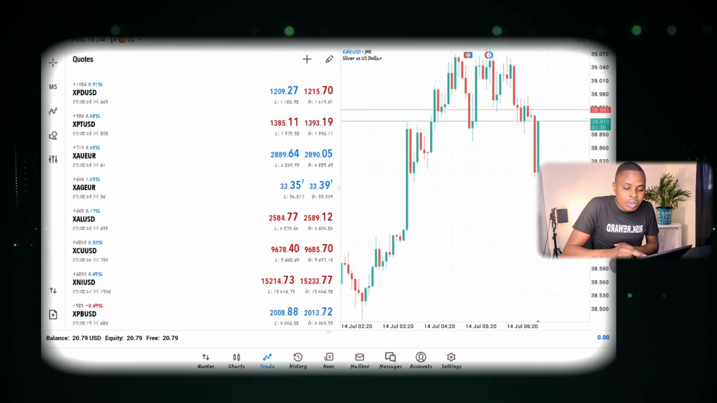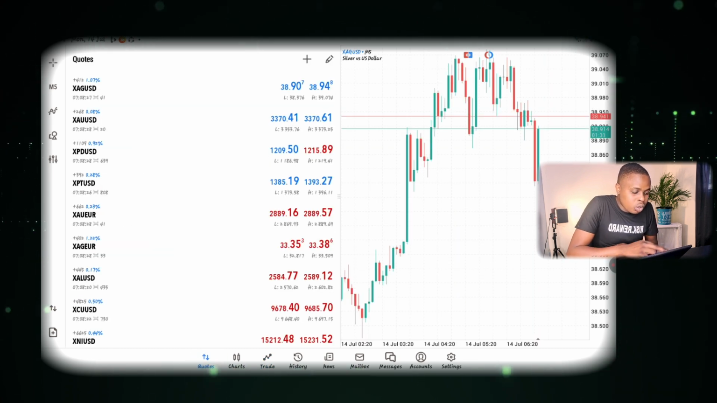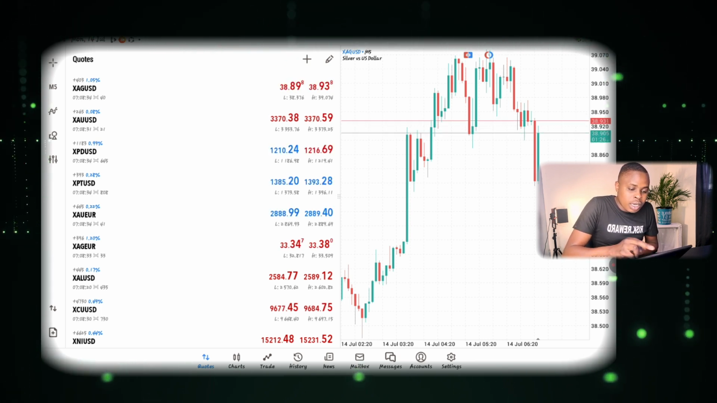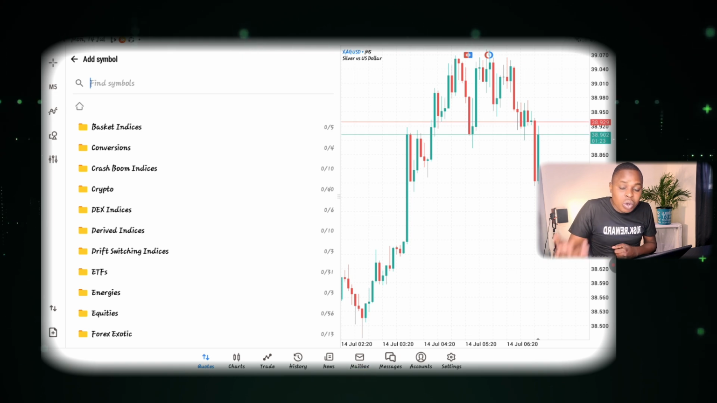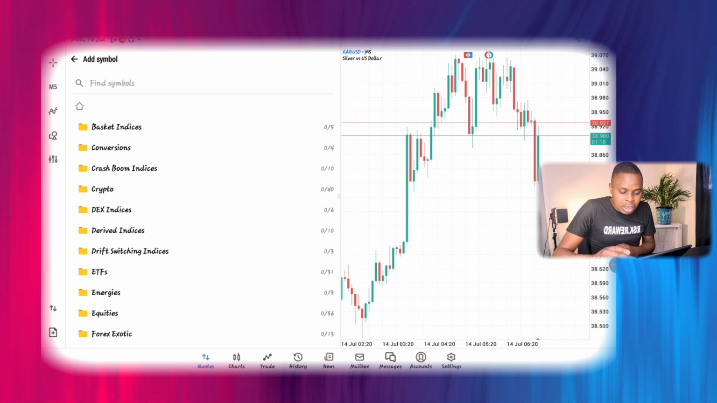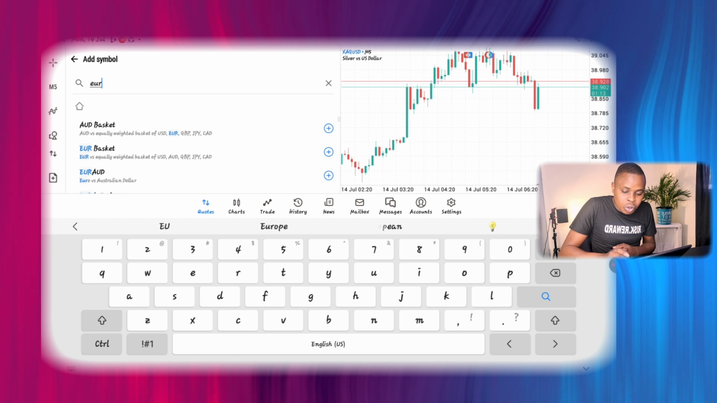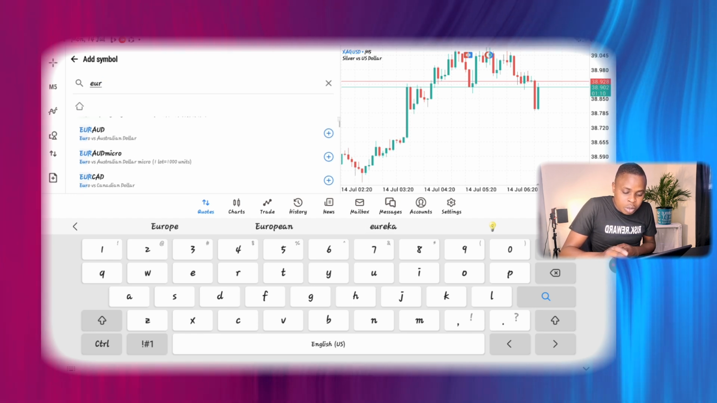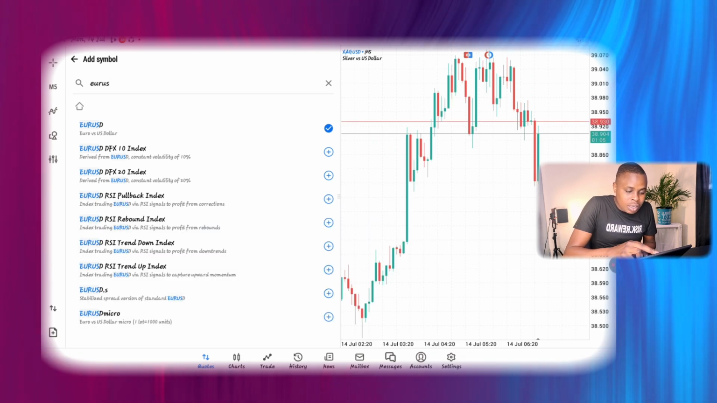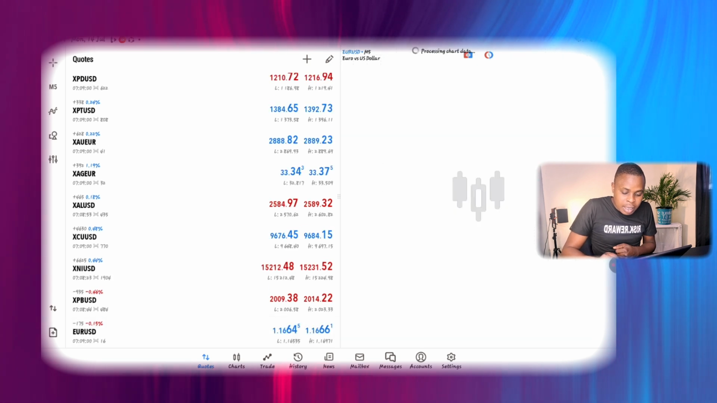So what I will do here is I'll just click on this plus sign on the quotes page, right? So if you go to quotes page, and then on your phone, you are going to see this plus sign right there, right? So you can click on that, and then I can find Euro USD. I can find any other instrument, and as you can see, Deriv has hundreds of instruments that you can choose from, right? So I'm just going to search for Euro USD right here, and then you click on that, and once you click on that, it's going to be added on your quotes page, right? So find Euro USD right there, and then you're going to open it.